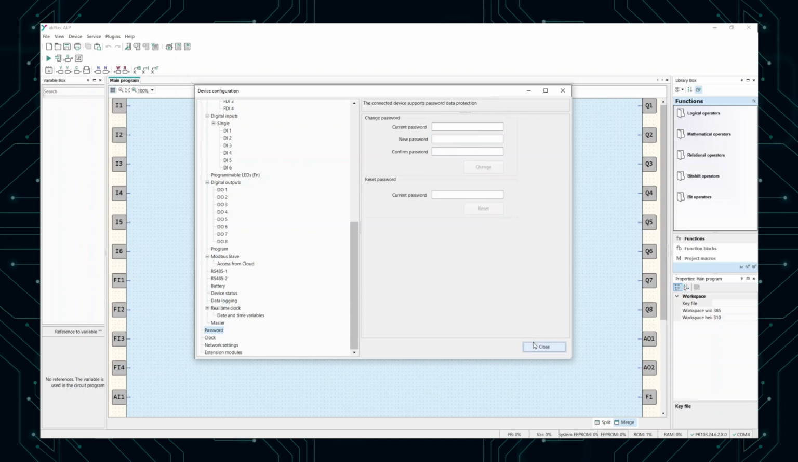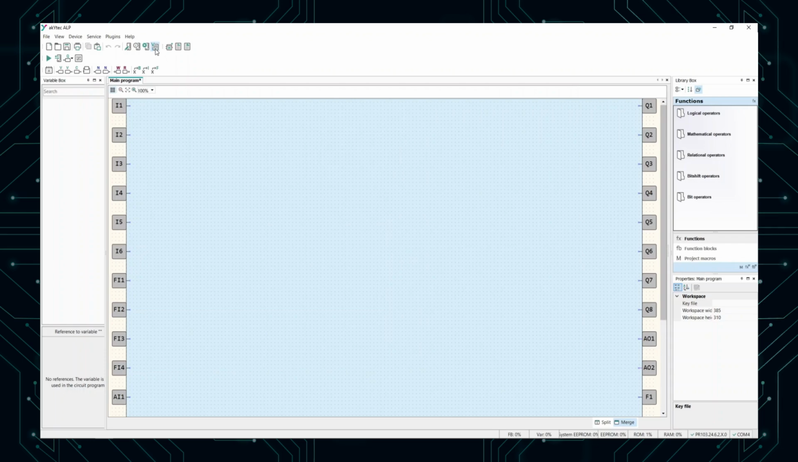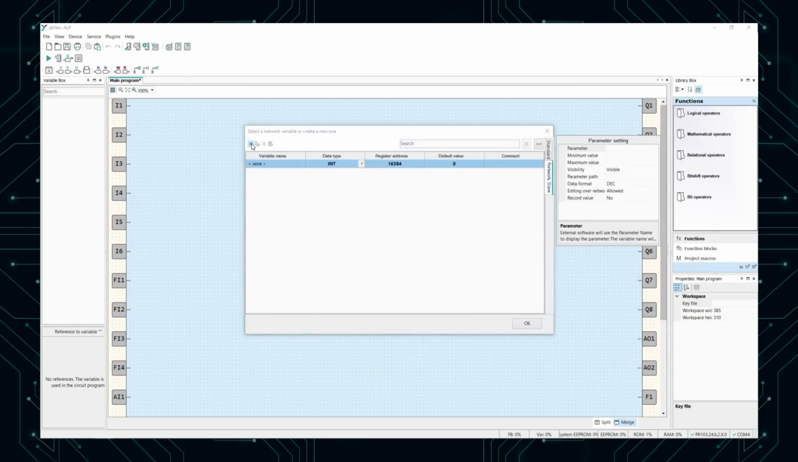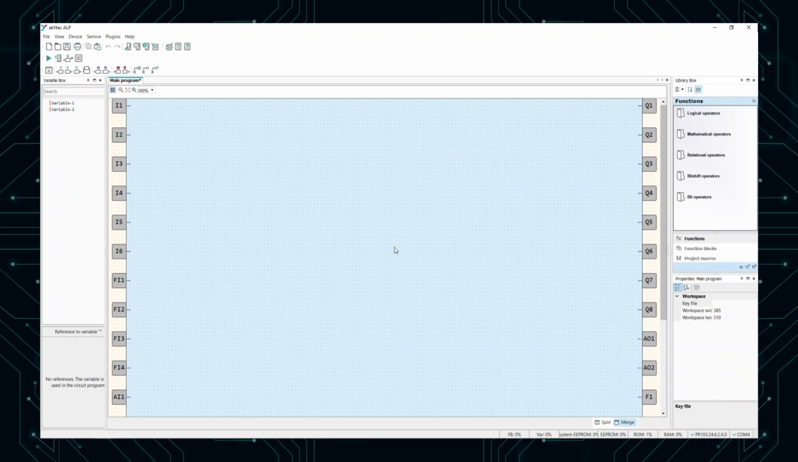Next, we will create network variables. Click on Variable Table. In the Network Slave folder, click on New Variable. For this tutorial, we will create two integer-type variables. Variable 1 will send data to the cloud, and Variable 2 will receive data from the cloud. Once the variables are created, the logic scheme can be created.